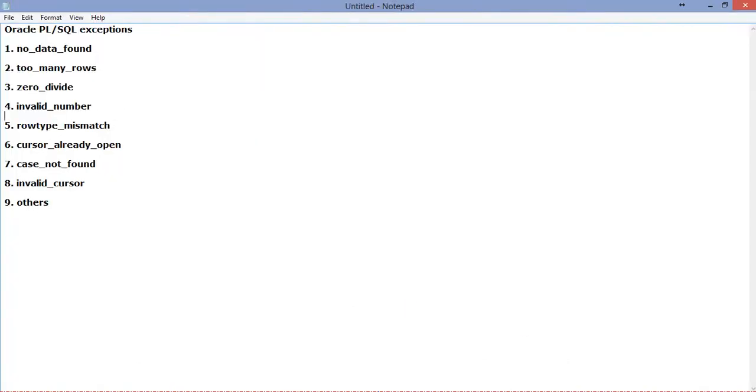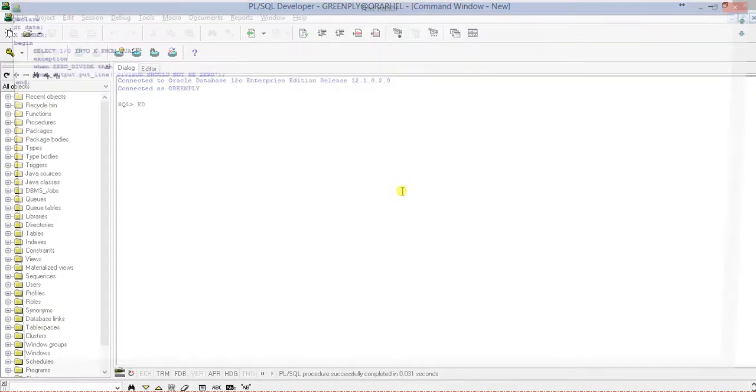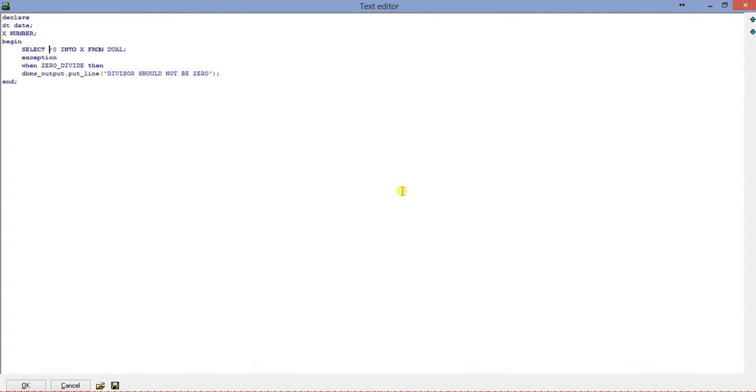The fourth one is INVALID_NUMBER. What is actually an invalid number? Invalid number is when you attempt to convert, suppose, 234. This is a set of characters, because we have put it under single quotes. Now we remove this catch exception, and we will just try to run it.